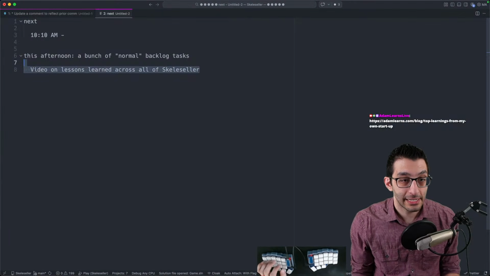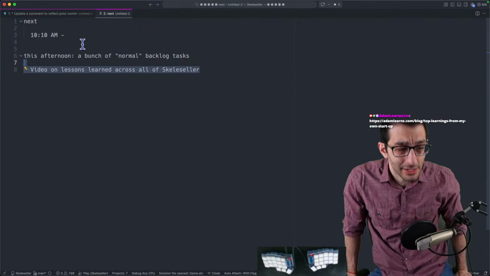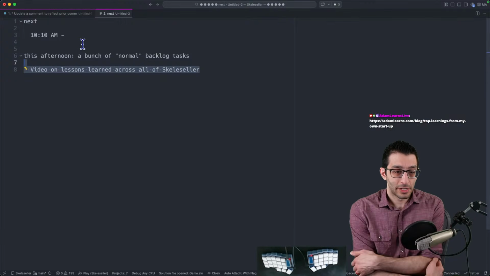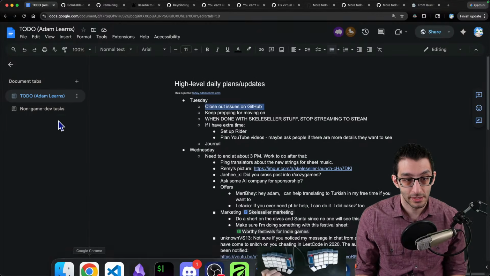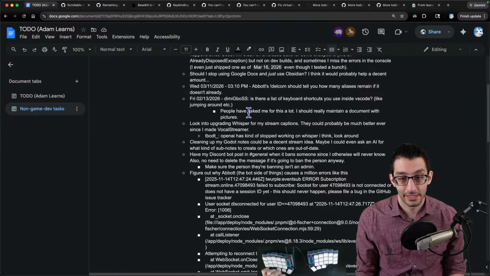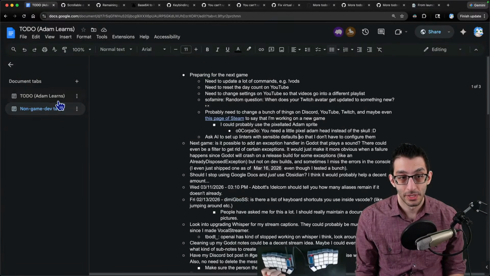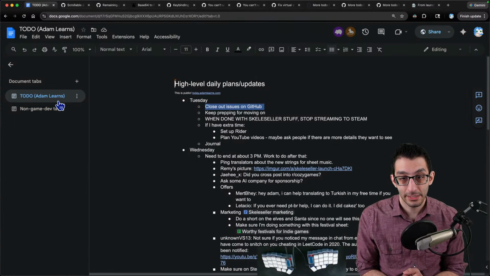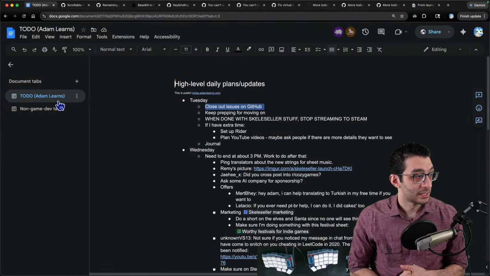So this is the kind of task I want to go through. I also want to set up Rider. I want to go through this list of stuff here, non-game dev tasks. Maybe we can close out of this too. I just want to get as close to a clean slate as we can for the next game.